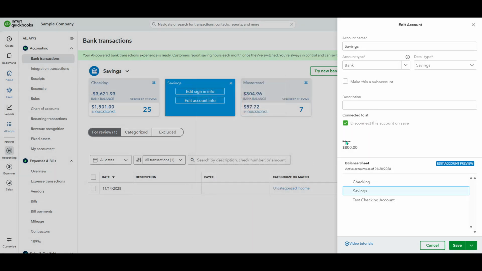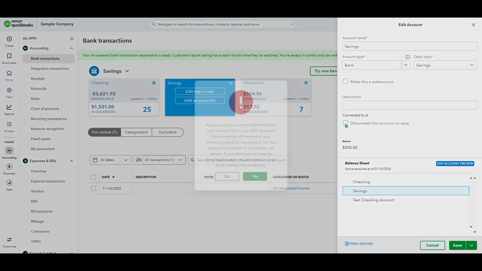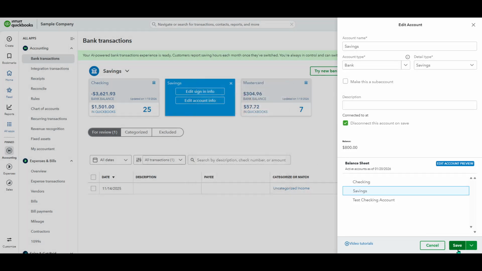This is the key option. Checking it tells QuickBooks to sever the live connection to your bank while keeping the account and its historical transactions in your books. Before you save, a quick tip. Review any downloaded transactions that are still waiting for you in the For Review tab. It's best to categorize or exclude those first, so nothing lingers after the disconnect.